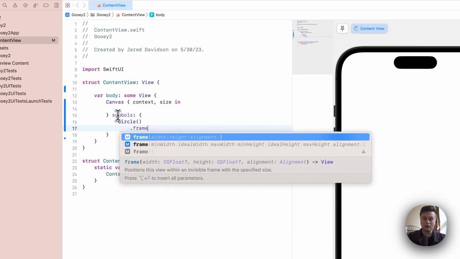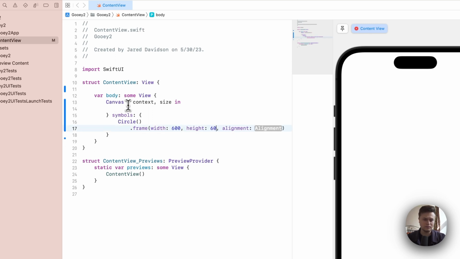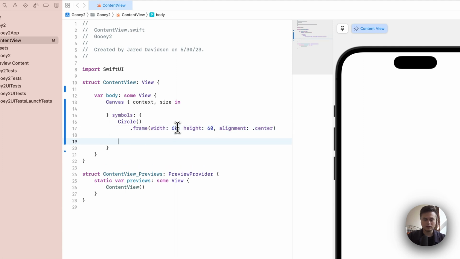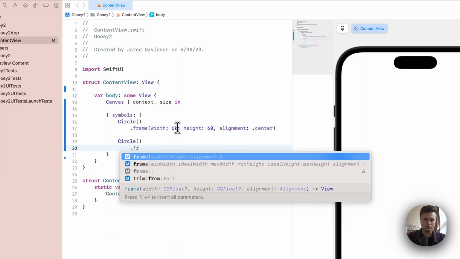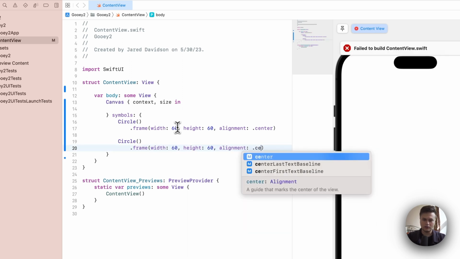So from here, we can go ahead and say circle. We're going to set the frame of it to a width and height of, let's say, 60 by 60, alignment center. And then after this, let's add another circle. We're going to do the same thing, so this will be 60 by 60, alignment center.